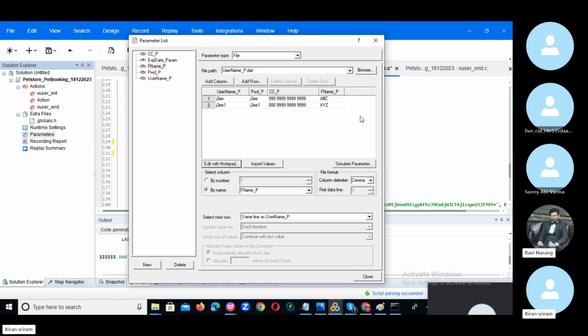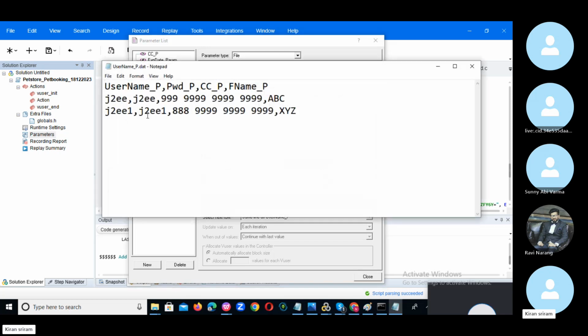Kiran, I have a question. On the second time, you filled J2EE1, J2EN. Does this username and password actually exist on the front end side? Yes, I will come to that point also. As of now, for the credit card and first name, whatever you give is fine. But for username and password, you should give valid data, meaning you will be able to access the application. Only those names you can give. Then only your script will pass.